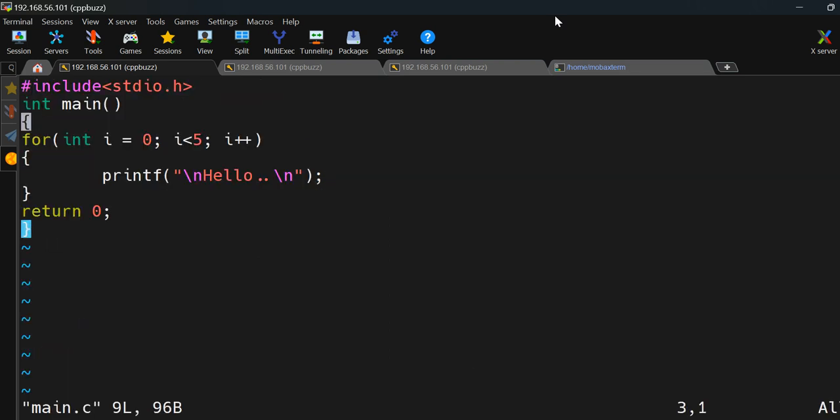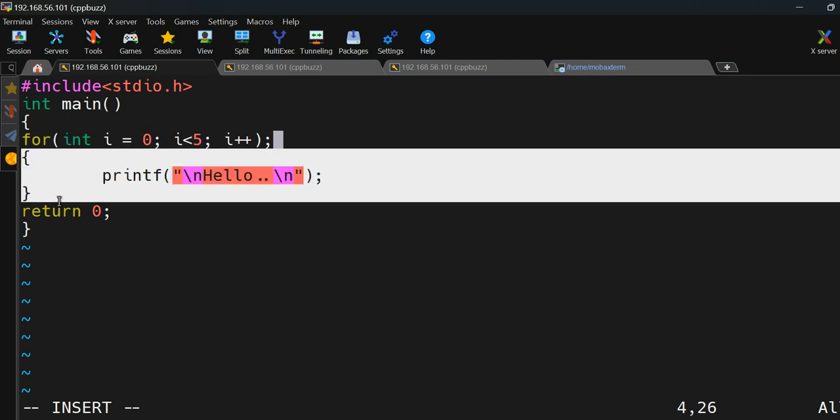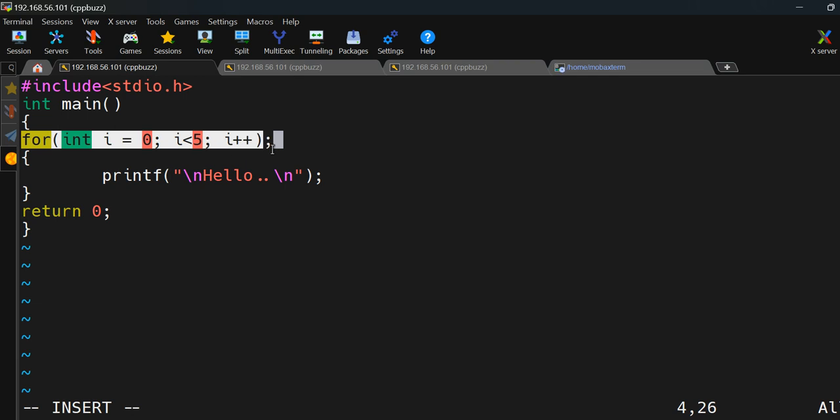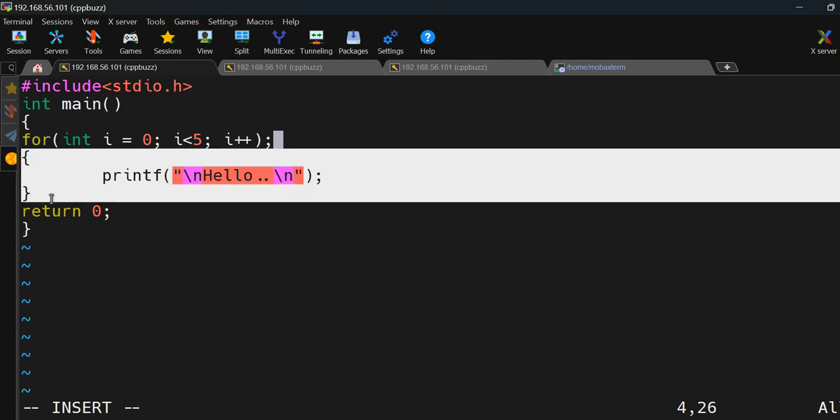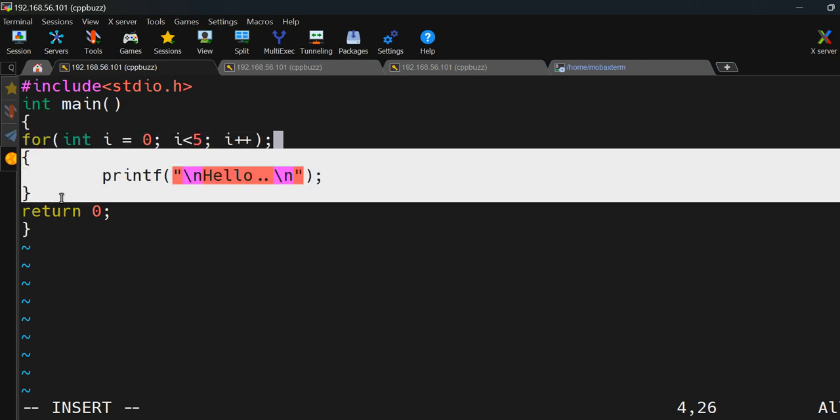Now let me show you an interesting thing. Let me terminate this for loop here. If I terminate this loop here, this loop will run 5 times, but it is not having any body. That means this block will not be part of the above for loop. So in this program, the loop will run 5 times. It will not print anything, but after exiting from the loop, this block will run, and then this will be printed only once. Remember, this is printed only once because the loop has already run 5 times, and this block is not part of that loop.